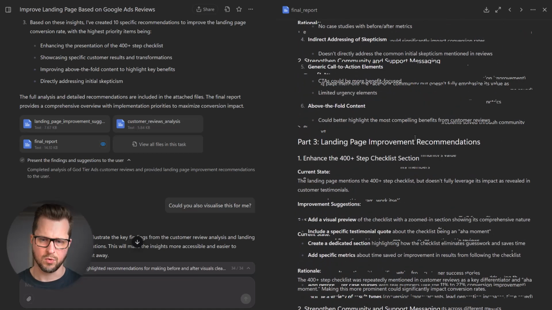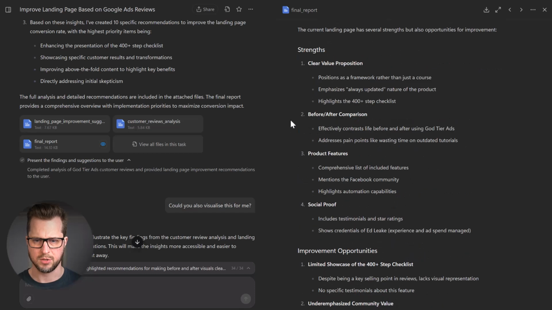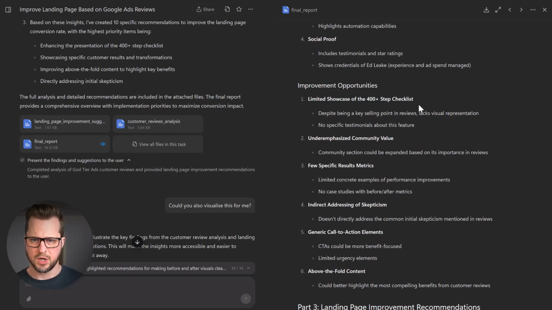I'm not going to walk through it all, but let's take one as an example. So it shows strengths. Limited showcase of the 400-step checklist. Despite being a key selling point in reviews, there's no specific testimonials about this feature. So straight away, this is brilliant because I'm too close to the product. So I didn't even notice that one of the key selling points that's highlighted in customer reviews is not even showcased strongly or obviously on the sales page.